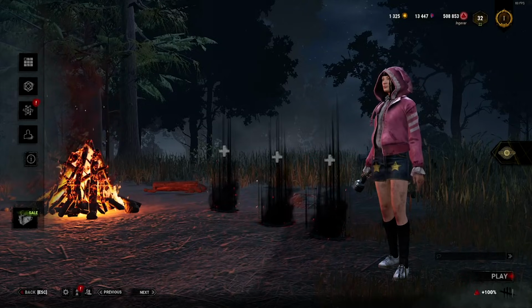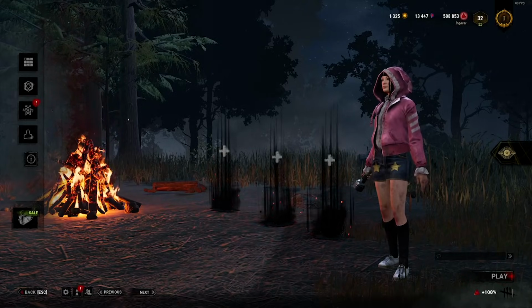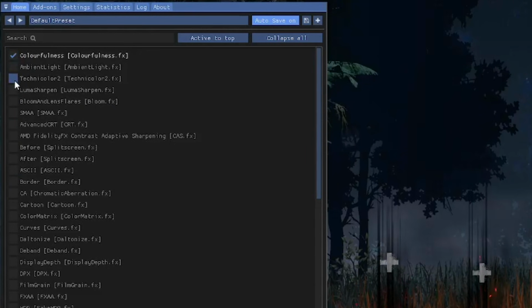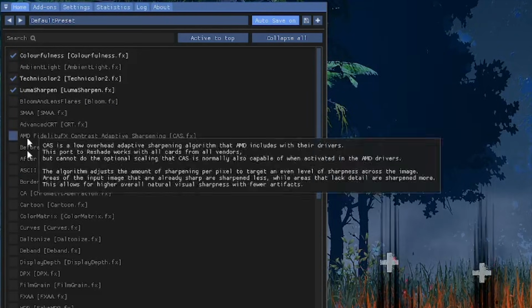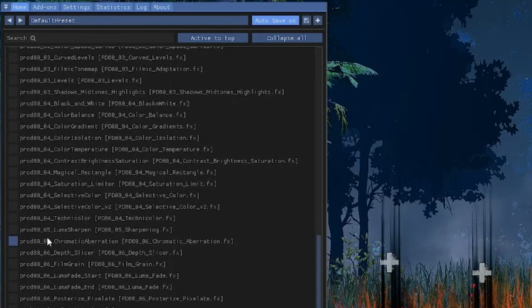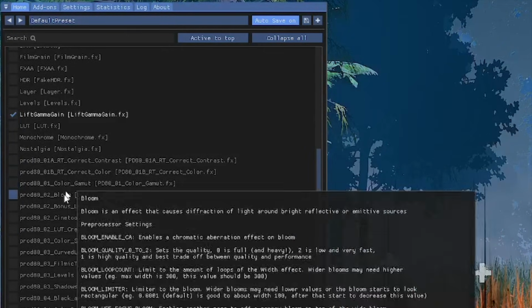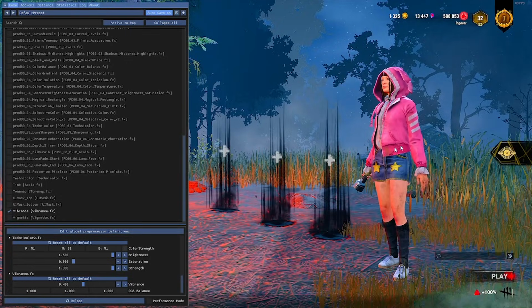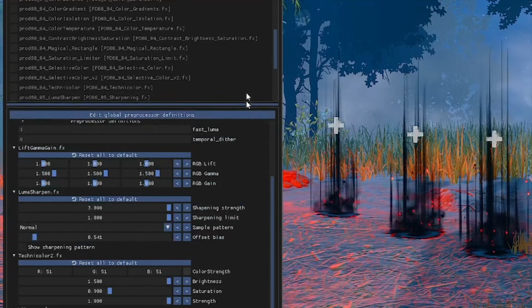Okay, so once you're in the game, you're actually going to want to hit the Home key, which is on the right side of your keyboard, and it should pull up a menu that looks like this. The effects that I'll be modifying are these five: Colorfulness, Technicolor 2, Luma Sharpen, and if we scroll down, Lift Gamma Gain, and Vibrance.